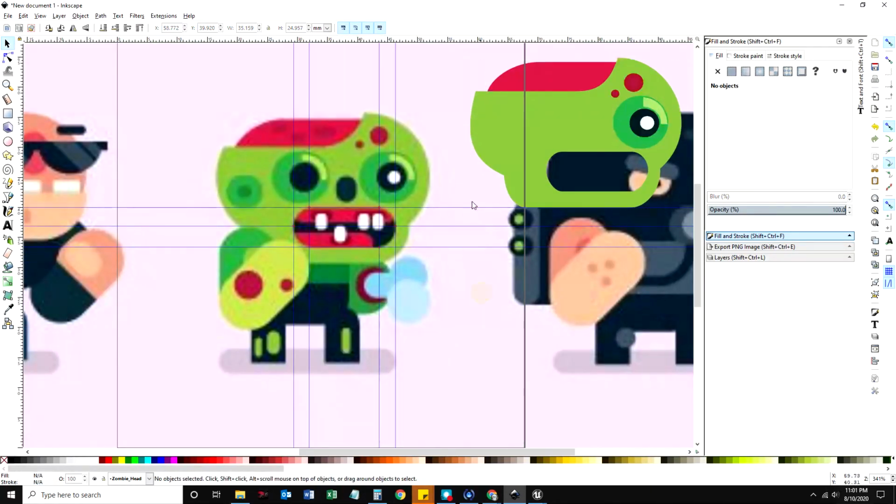Okay, I think those are the only tidbits I wanted to point out. I wanted to show you how I spend so much time on aligning things using the grids and quickly making the eyeball shapes using copy and paste.